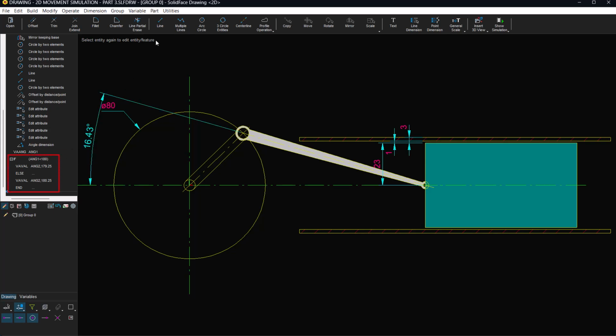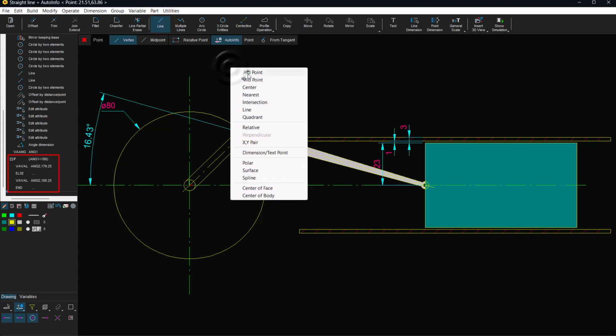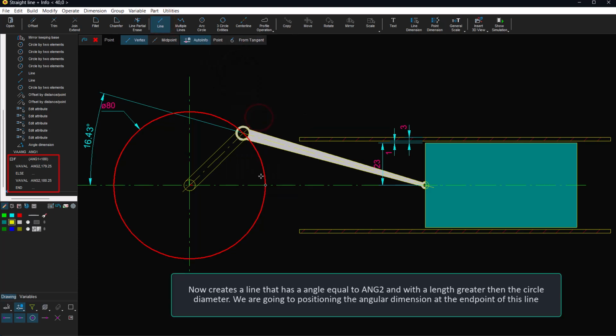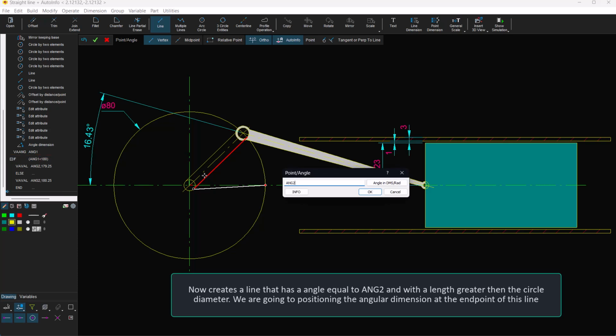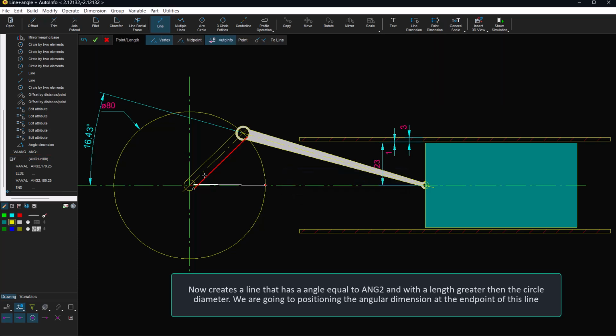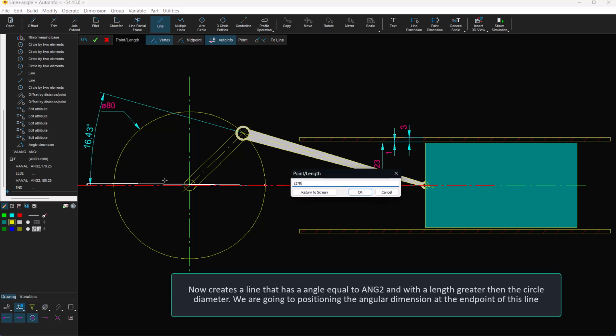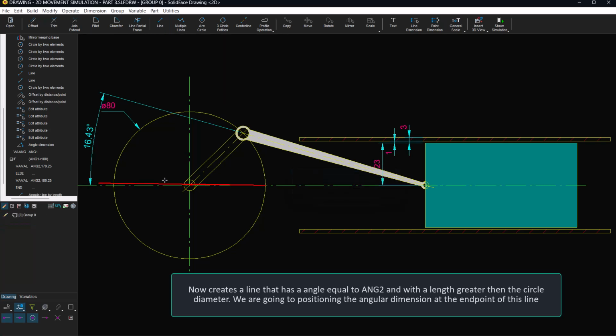Construct a straight line from quadrant 0 of the circle with angle given by variable ang2, and position it outside the circle. Since the radius of the circle is r, we can define the length as 2 times r plus 8. Delete the dimension and create a new dimension with its positioning at the end of the straight line with angle ang2.